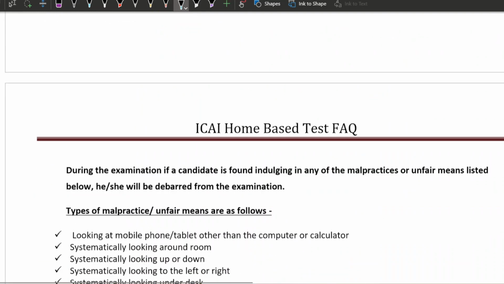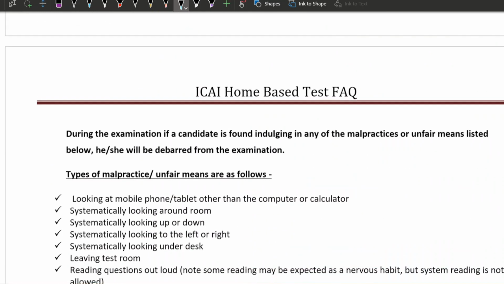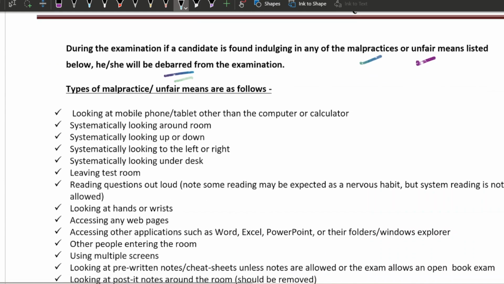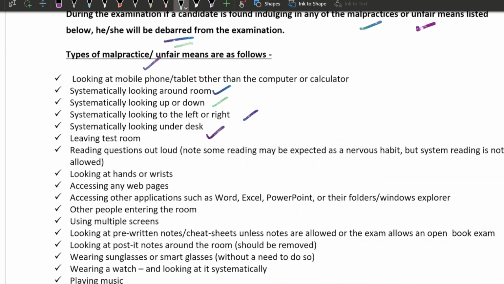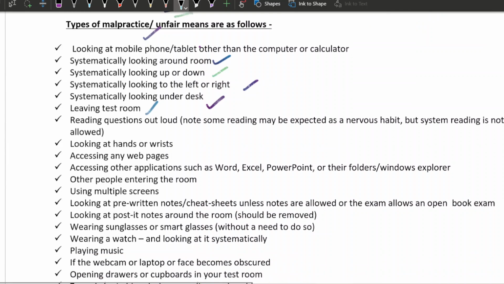Okay. During the examination, if a candidate is found indulging in any sort of malpractice or unfair means listed below, he or she will be debarred from the examinations. So if you look at a mobile phone, tablet, if you systematically look around the room, look up or down, left or right, rather than just at the screen. Okay, looking under the desk, leaving the test room, you shouldn't read the questions out loud. Now you might read, but systematic reading, you cannot sit and read like how I'm reading right now.